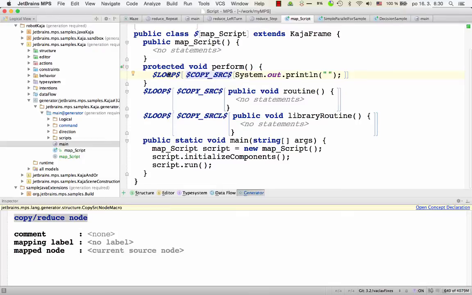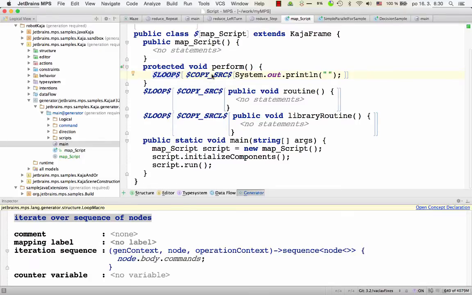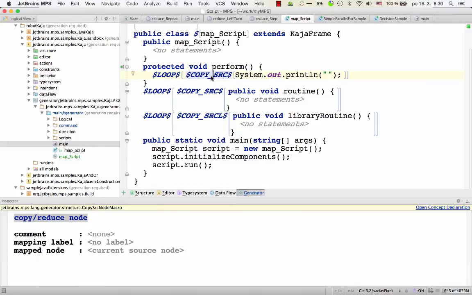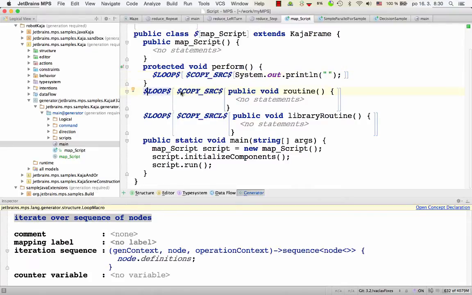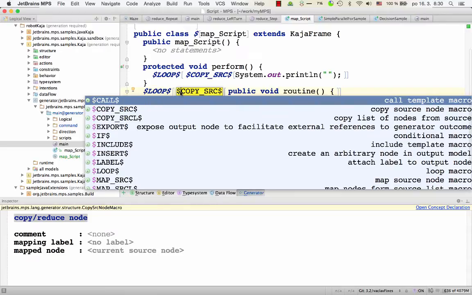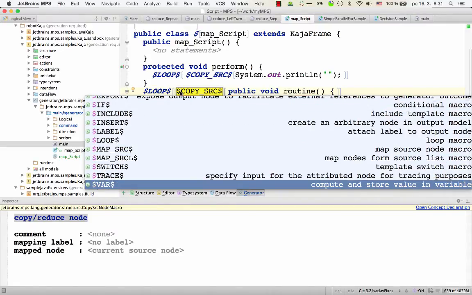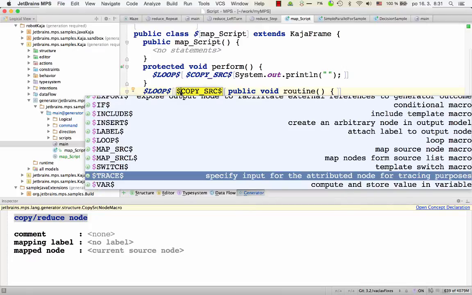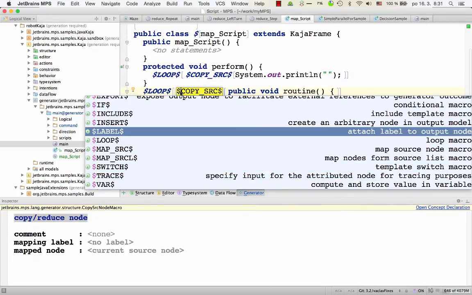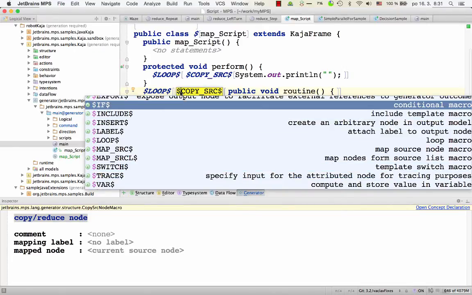In our case, it's the command. But along the way, it will also invoke reduction rules for that command. So the command is not inserted as is, but only after reduction into something else. And there are more types of node macros. There's a whole bunch of them. I recommend you go through the documentation and through the generator tutorial to get familiar with those macros.